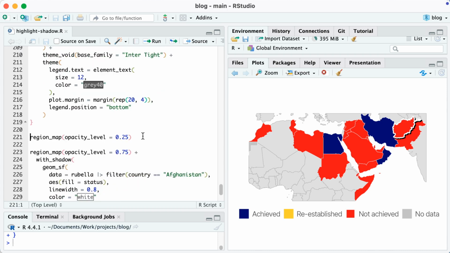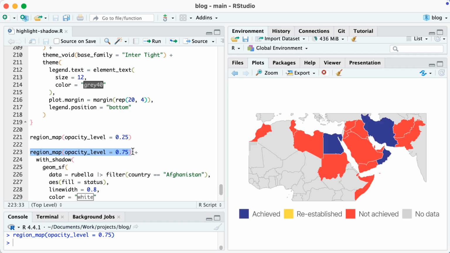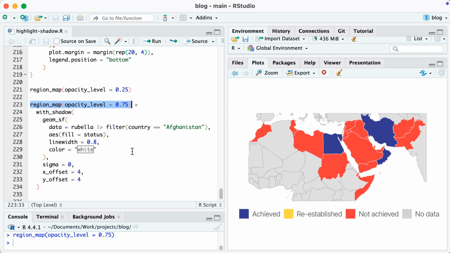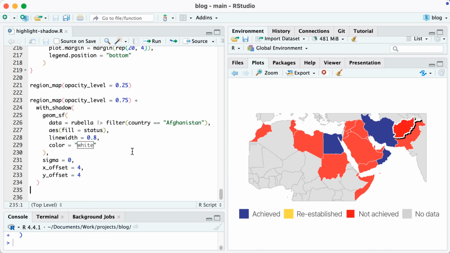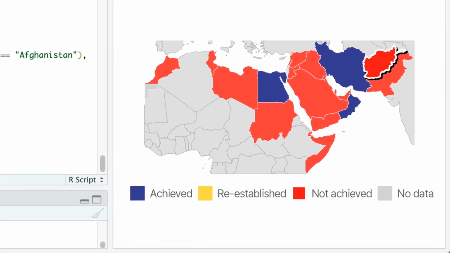Let me just go ahead and run region map opacity level 0.25. So see how those countries are quite faded at this point? That's actually probably a bit much. Let me now adjust this and run it. I'll just do this and show it with 0.75. Now that looks pretty good. Now the real difference you'll see though is when I add Afghanistan. So let me run this whole thing and see how Afghanistan is just a bit brighter, so it really pops.